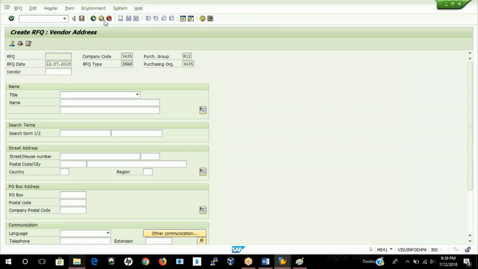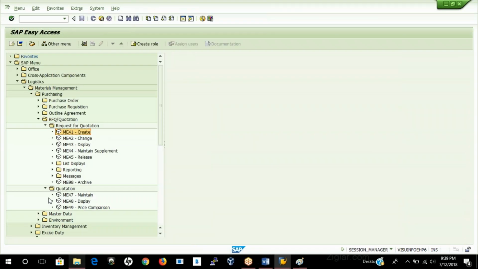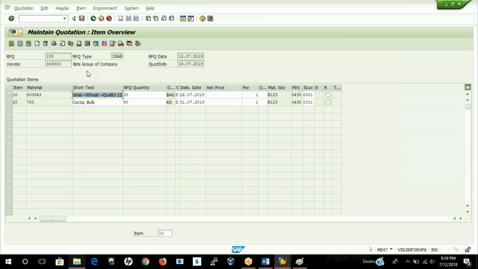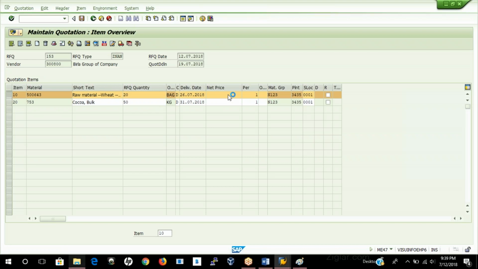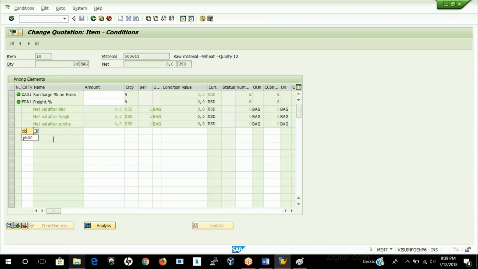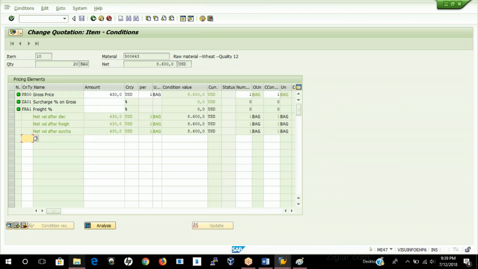We receive the quotations from the vendor, and we are going to maintain the quotations here. And here we are maintaining 153. Select this item and click on Conditions for this 20 case of the bag. So for one bag, how much is the price that he is providing, that we have to maintain? PV00, for example, $430 is providing. Then come back.